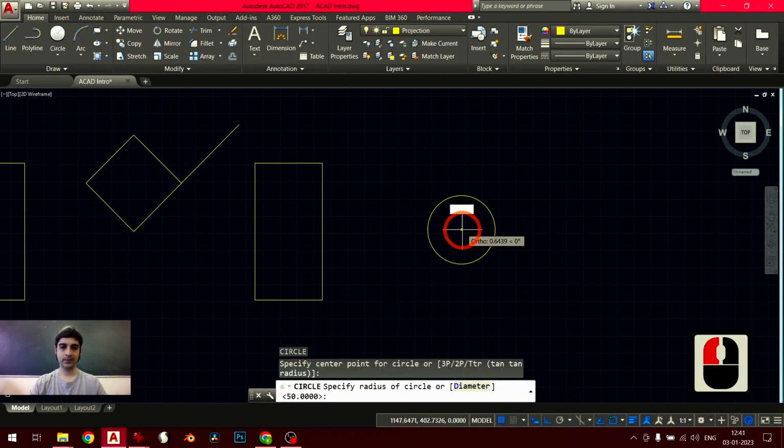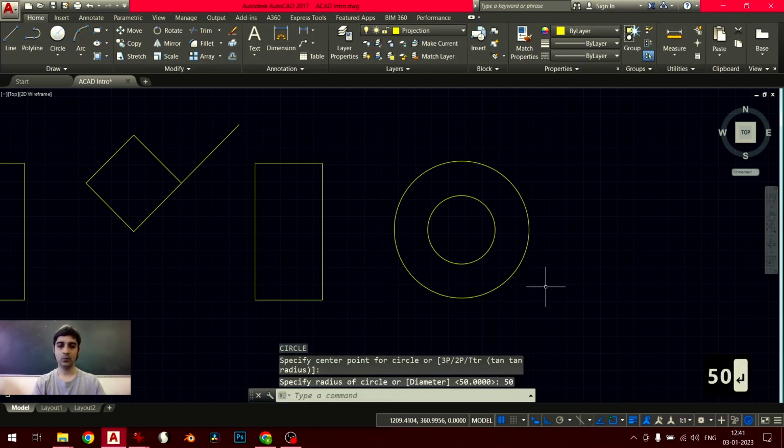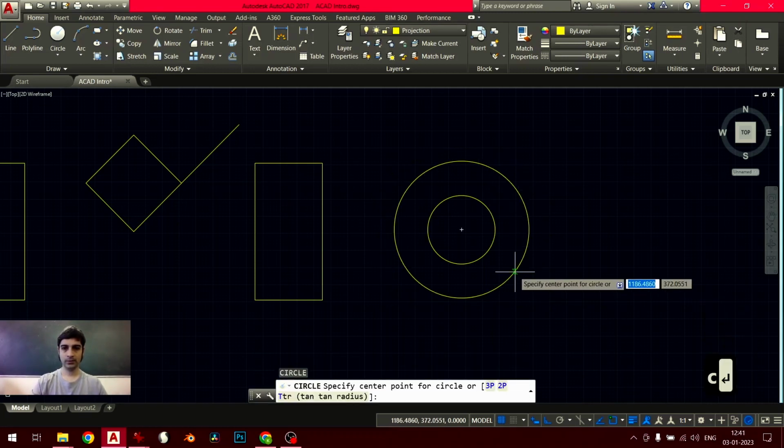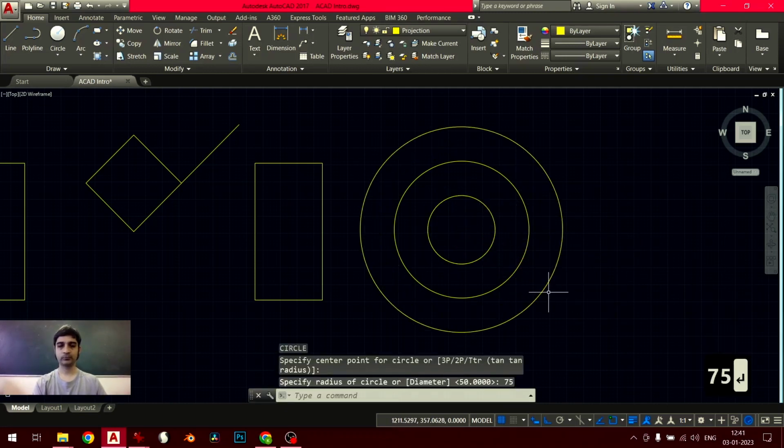You can use that afterwards. You can just click and then drag your mouse out a little bit and enter the value of the radius, 50. Okay, one more time. Circumference, click, and let's say 75. All right.